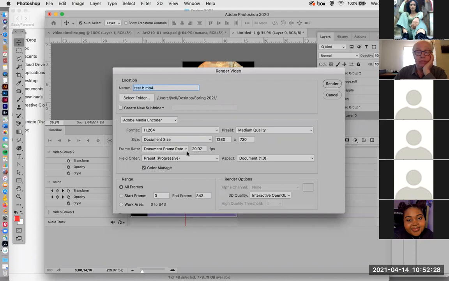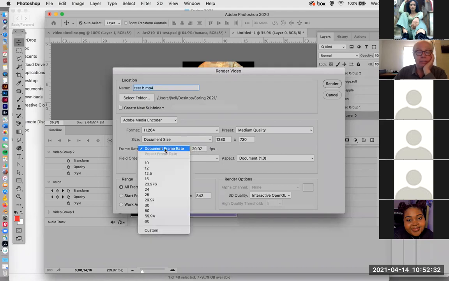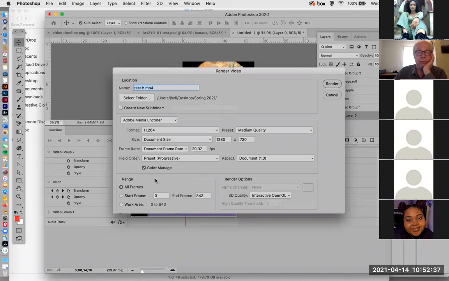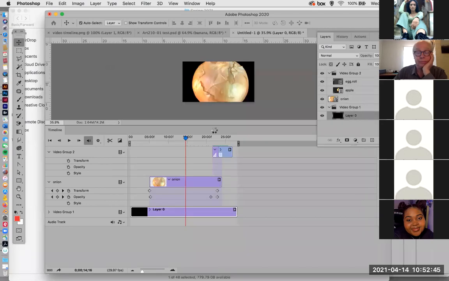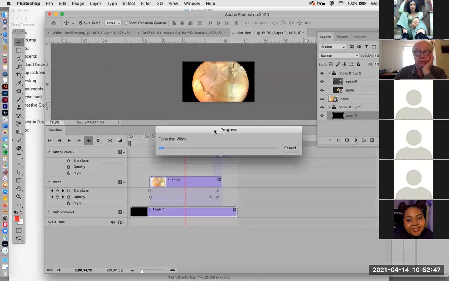This is the frame rate, 29.9. I can leave all that the same. You can change it, but we'll just leave it default. And that's the start frame, and that's the end frame. It's all frames. Render. Let's see what happens. It shouldn't take long because it's not very big.